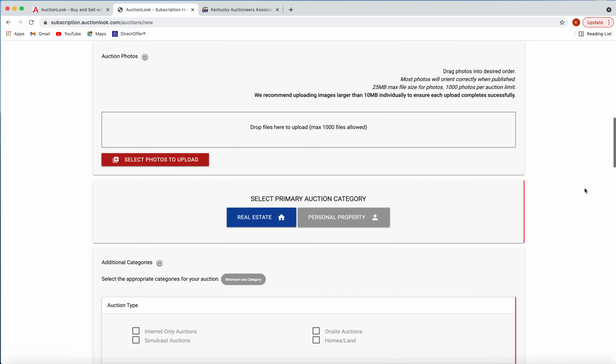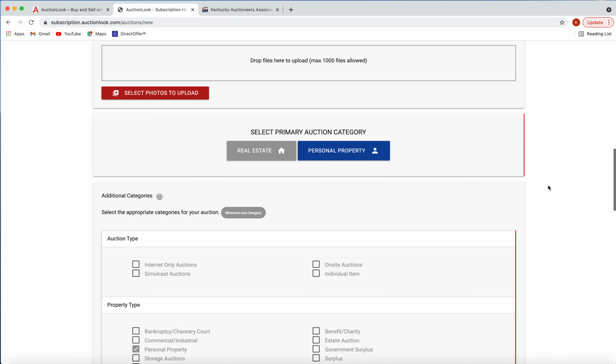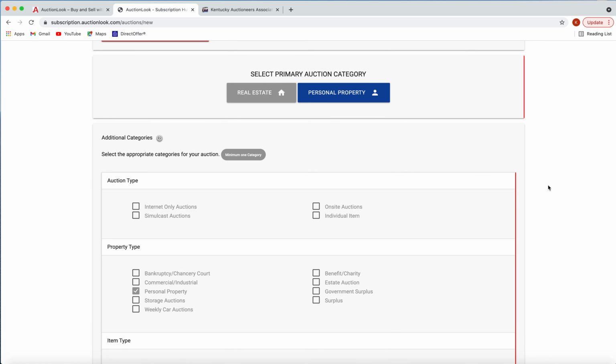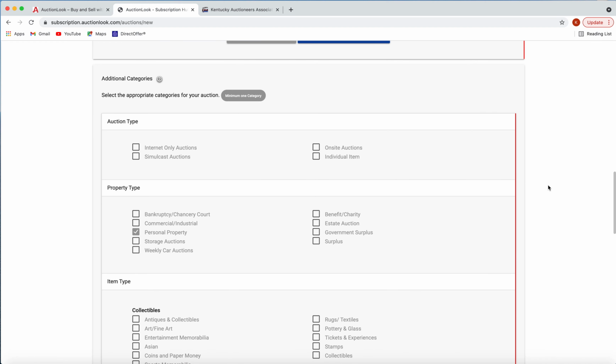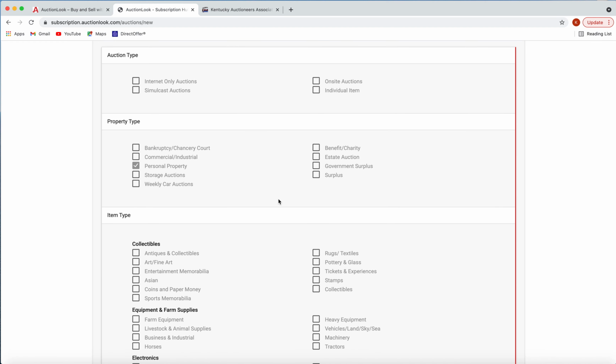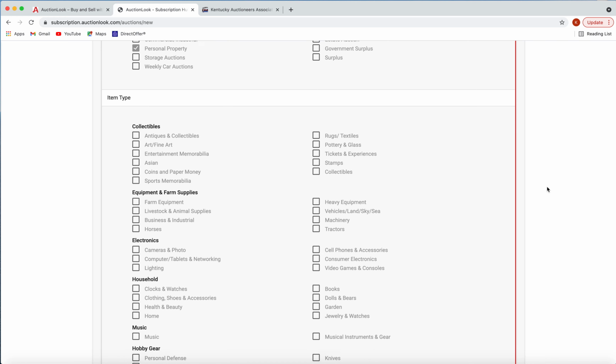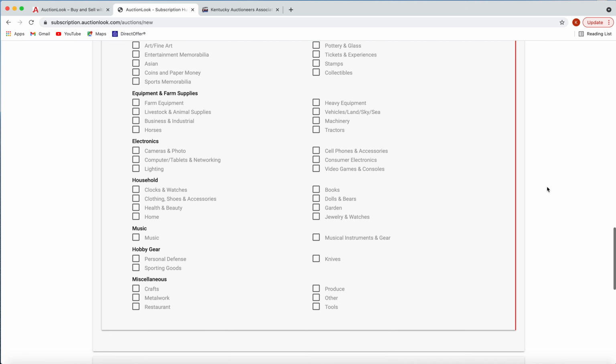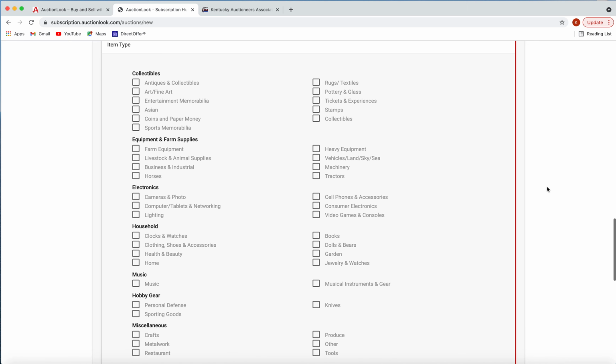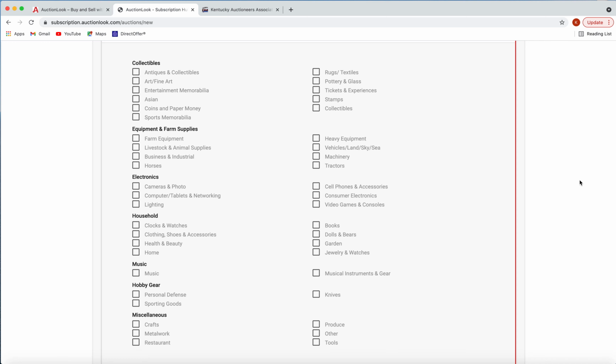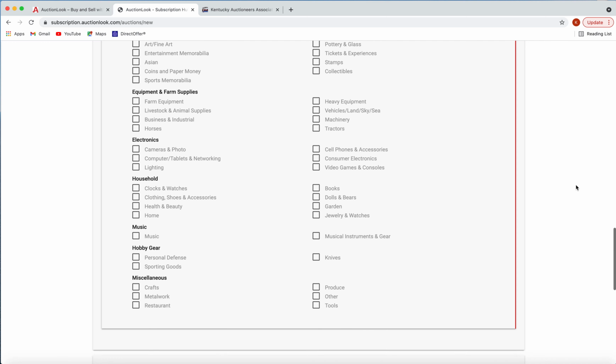Okay, so personal property works very much the same like real estate. There's a lot less questions though, because real estate has a lot of questions. You've got your auction type, personal property, you check boxes in accordance to what you see to be appropriate. And then you have item types. This is an index very similar to what eBay does. Again, we want to make sure that buyers get to you.